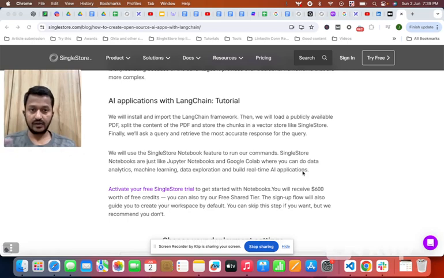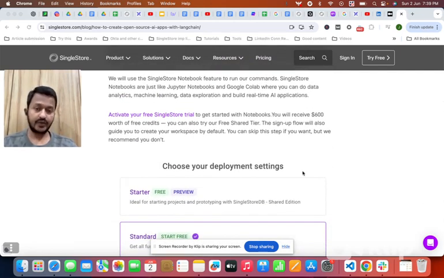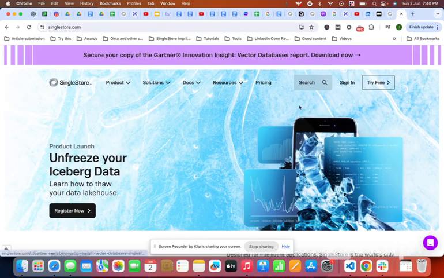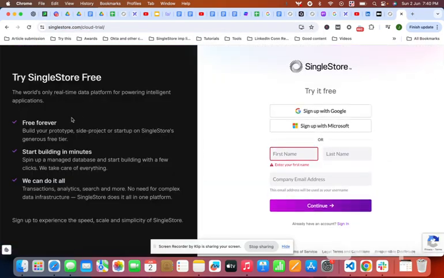We will use the SingleStore notebook feature. It's just like Google Colab or Jupyter notebooks, where we'll run our application code and see how things go forward. For that you need to activate your SingleStore account. It's free. You need to go to singlestore.com and then try for free. It's completely free forever, no time bound, and once you sign up, you're going to get $600 worth of free credits for the first time. I already have my account, so I'll just sign in.